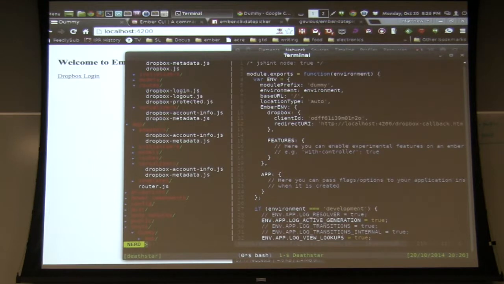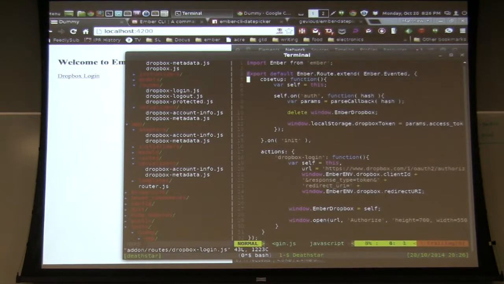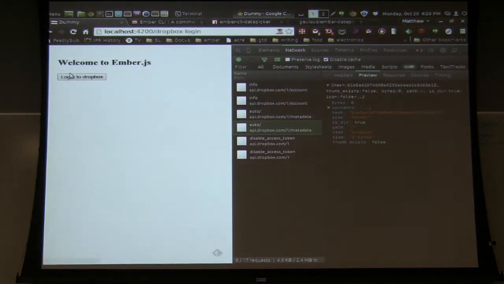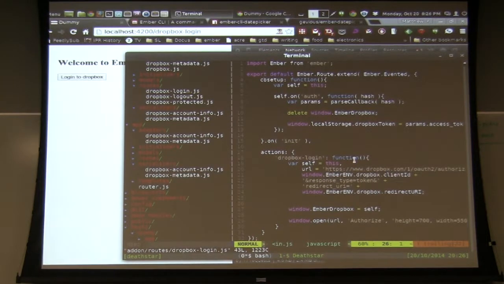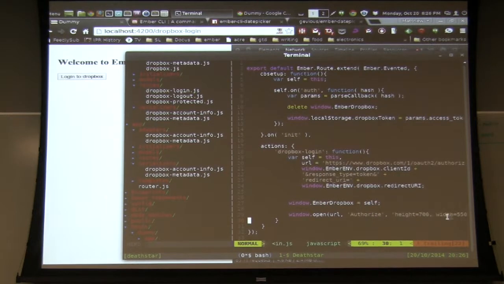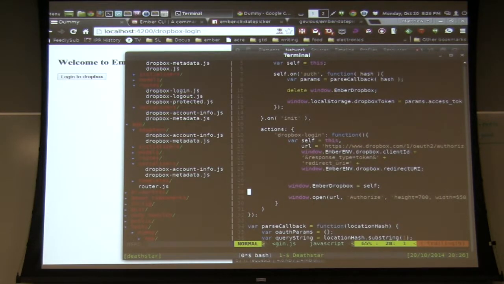In my login route, when I click this login button, it just has an action, and this is the action that gets called. I just open up a new window, pretty simple, and give it a height and width, and you get the URL, which is the Dropbox OAuth 2 authorization URL, and you just specify your keys. This is all documented in Dropbox's API. And then what you have to do is get it to redirect.